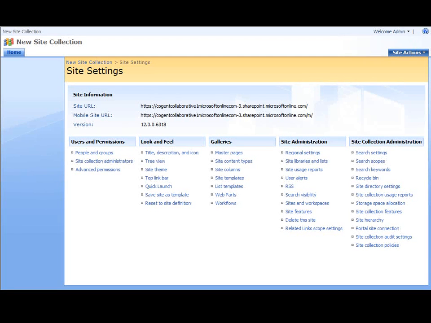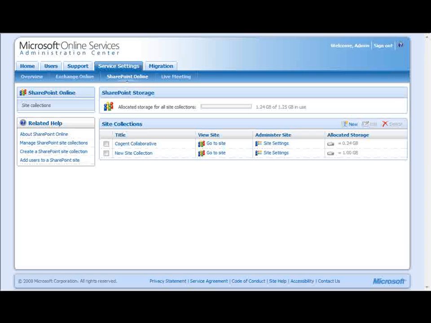So we're going to jump back over to the administrative site now. Okay, so we're back in the service settings for SharePoint Online. We are looking at our two site collections that we have, the one we just created called New Site Collection and an old one that I had set up. The thing we skipped a second ago was Go to Site. So from the administrator console, we can actually jump to the site itself.